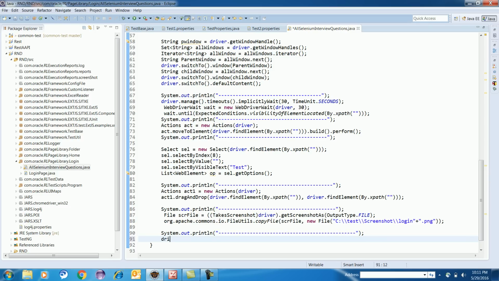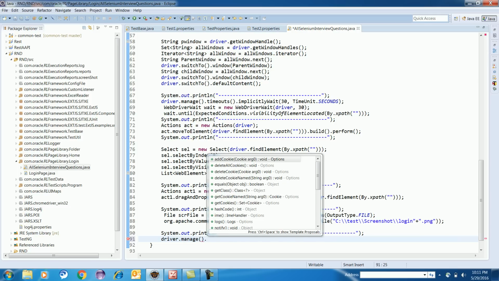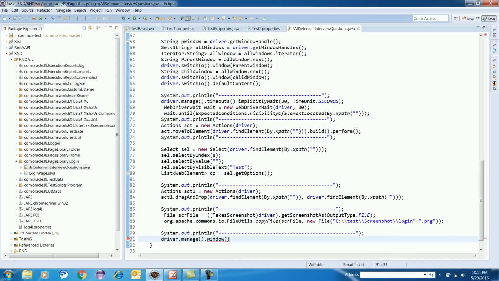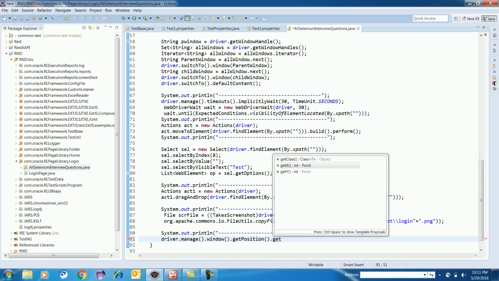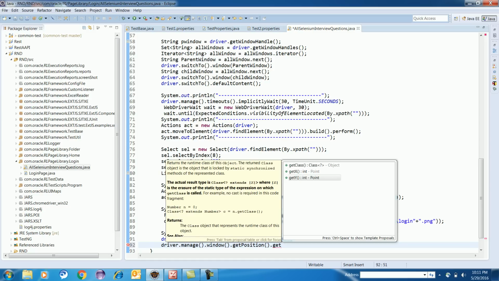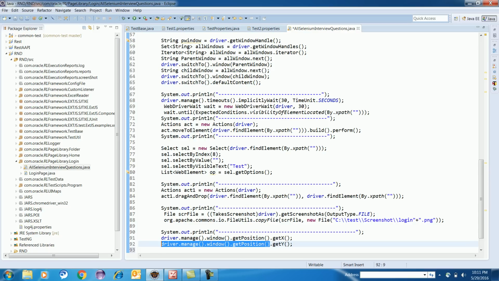You have a method available: driver.manage().window().getPosition(). You have getPosition().getX(), and that's how you will get the x coordinate of the window. Similarly, if you want the y coordinate of the window, you can write getY(). So this will give you the xy coordinate. And if you want to get both in one shot, you can just write getPosition.